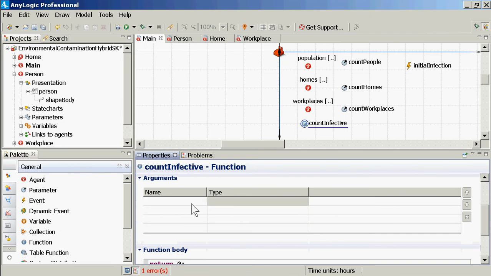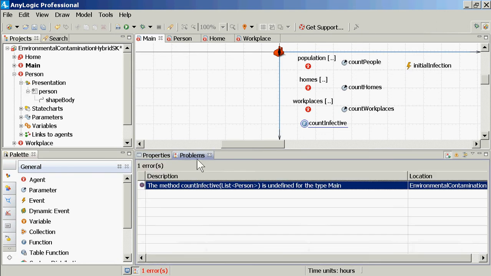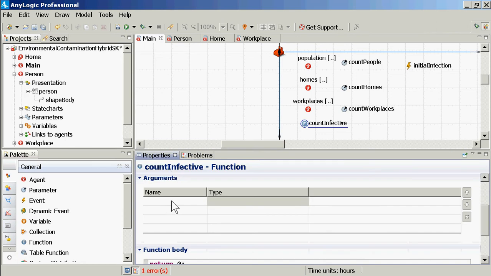Okay. And then it needs something to do its job. And this is something that may cause you a measure of discomfort. But it gives us all the hints we need if we look at the problems. We need a count infective that takes, to do its job, a list of people. So we're going to have a list of people, and it's going to be of type list of people. That's what that little begin bracket.